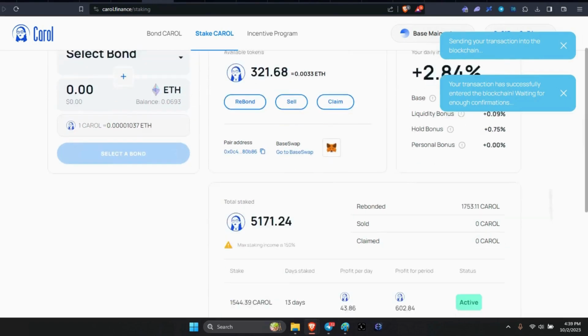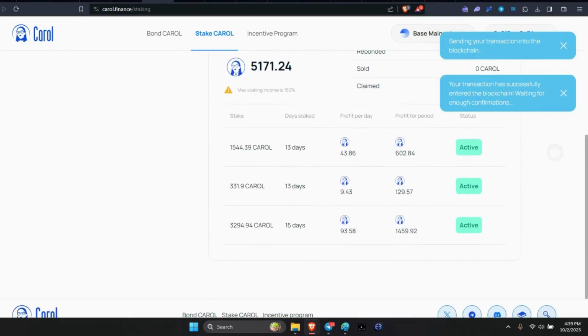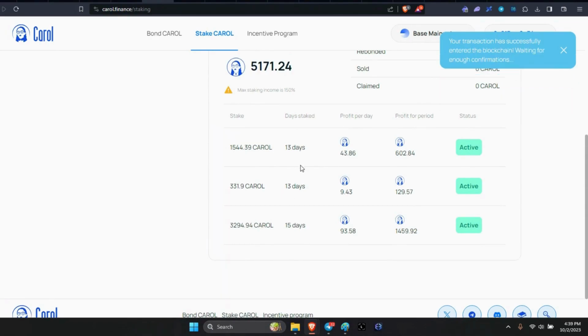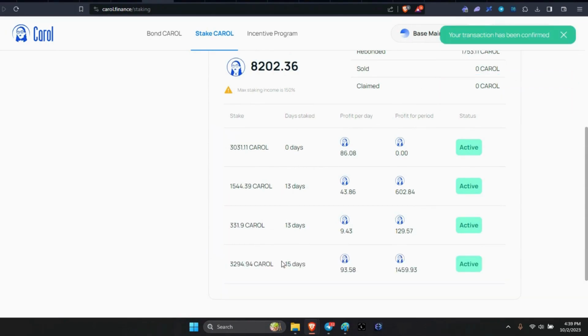So that's going to pop up down here on my bond. It's going to pop up down here in a second. We're waiting for the train, and I just saw it right here. So that's the bond right here. It's 3,031.11 Carols in there, and I'm starting on day 0.